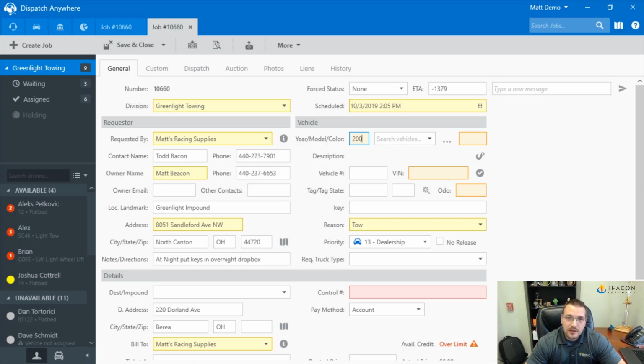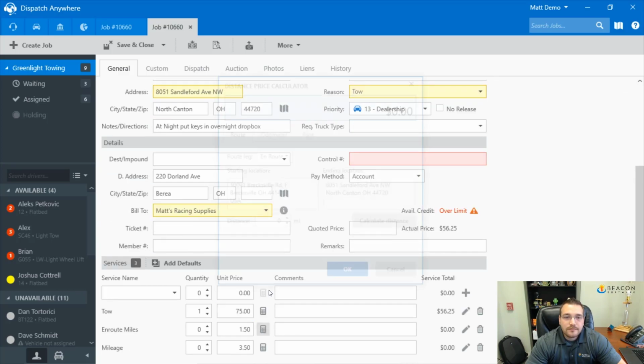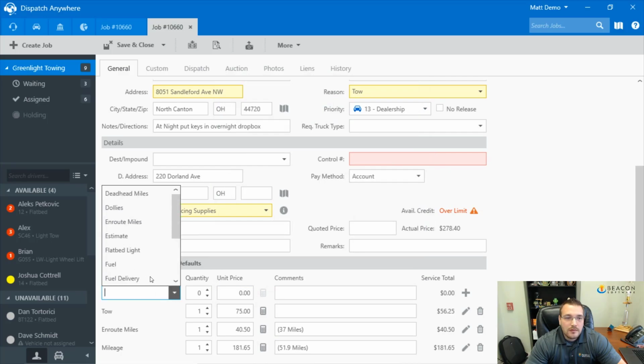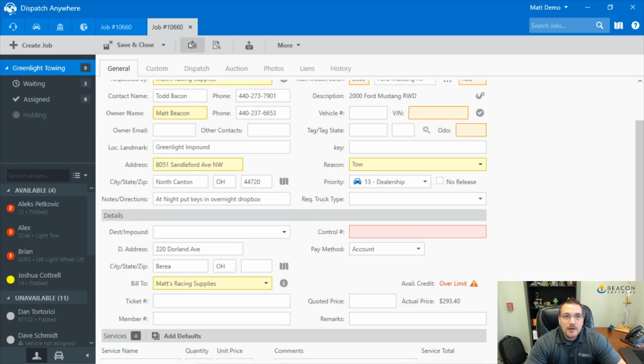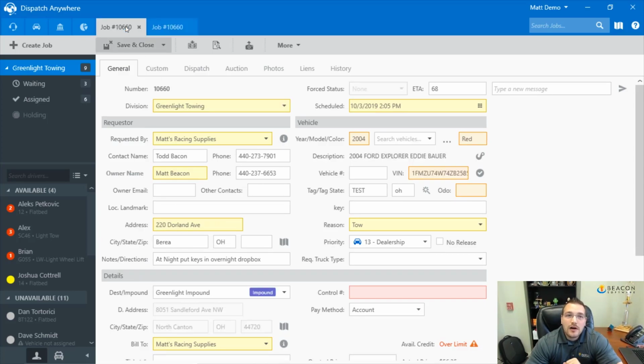So let's say this is a 2000 Mustang again. I'll say it's red. Add some defaults here. Maybe we'll add dollies to this one. You'll notice that this swapped out vehicle is called 10660. My original call is 10660. It's creating the same call number for both calls. What this is going to allow us to do is put all this information on one invoice. And I'll show you how that's done in a second.